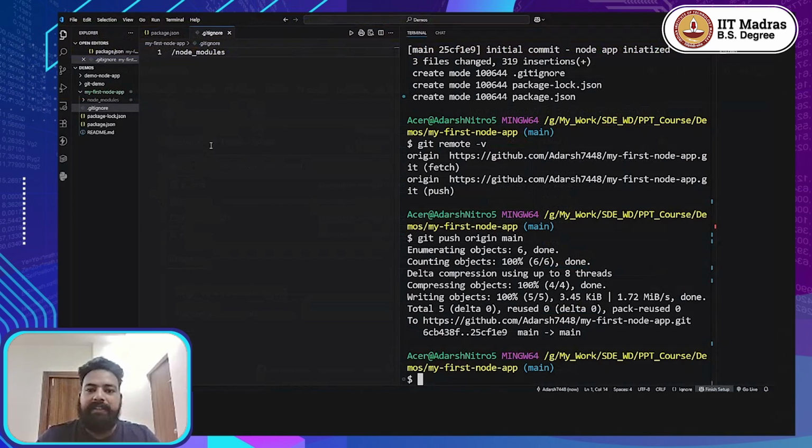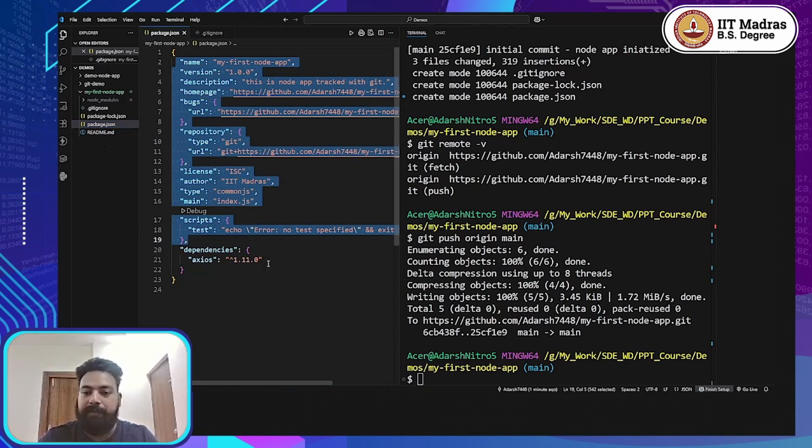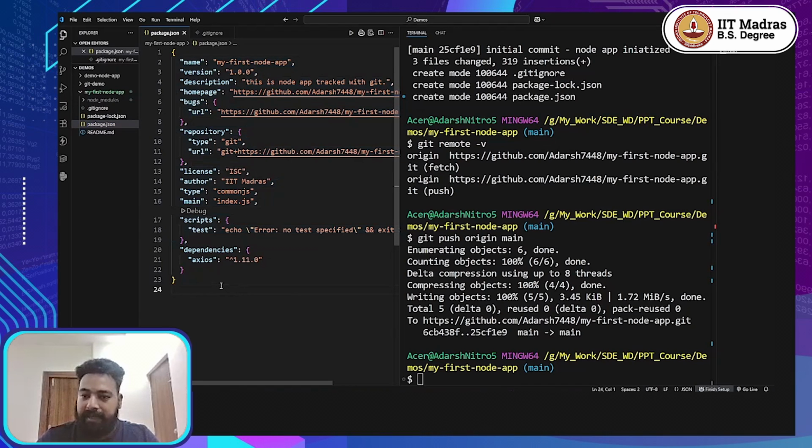Once the files and everything have been attached, let me open package.json and show you what exactly is there, right? So everything that was set before the application was created is here. What has been externally added is this dependency, right? So this dependency tells you what packages we have at this point. What we are going to do now is create an index.js file. So I'll do it within my first node app, index.js.